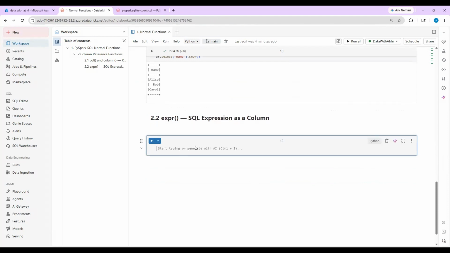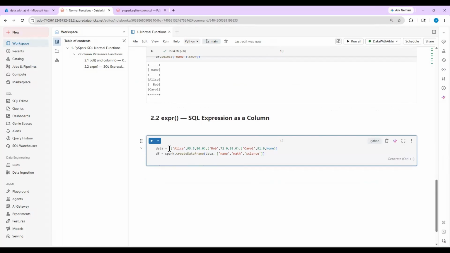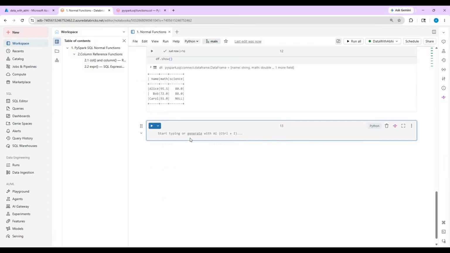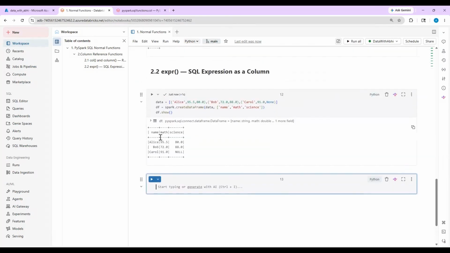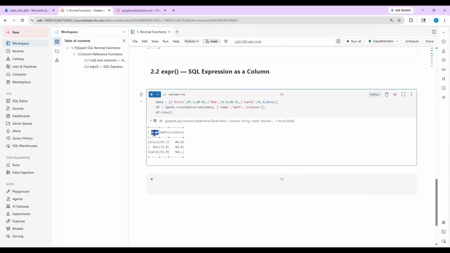Here we utilize the same data frame, or we can create another one. I have modified some columns in it. Let's see how it looks using df.show. There you go: name, math, and science. There is the name of the student and their subjects. Inside the subjects, we have their scores or percentile, or we can consider them the marks they have received in those specific subjects.